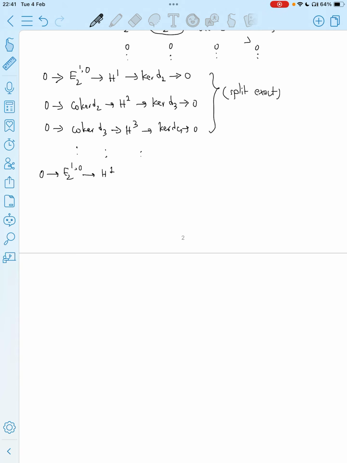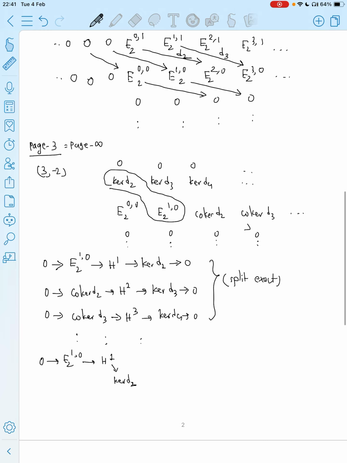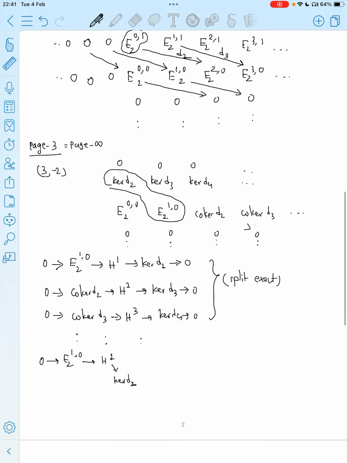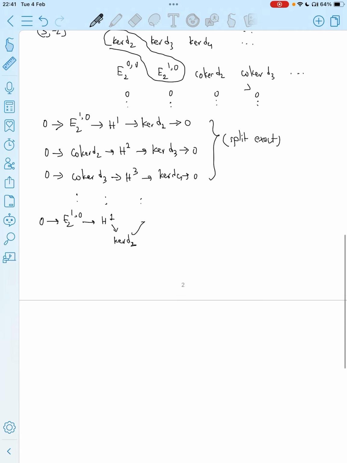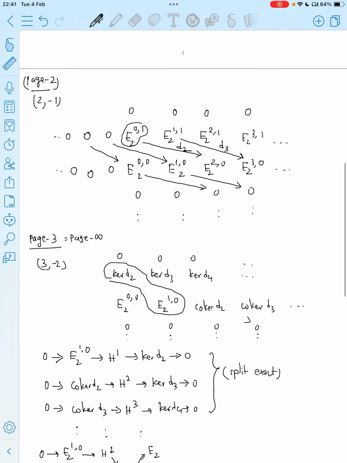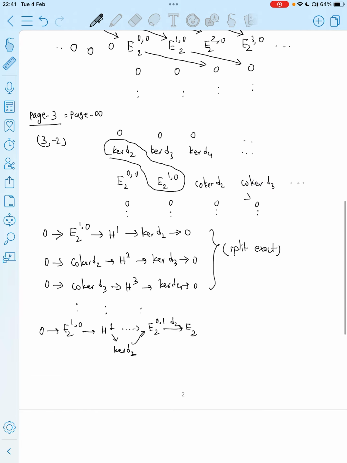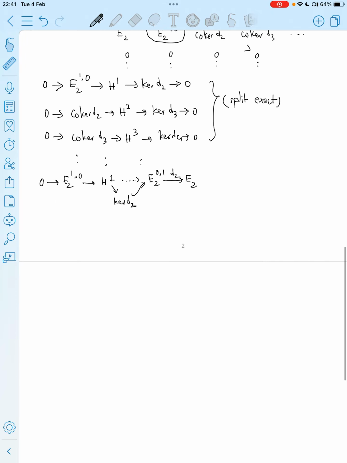And now, what we would like to do is, you have the kernel of D2, right? Now, where does this object sit? Kernel of D2 is somewhere inside this, because D2 is the map that's going from this. So you can inject this inside E2 0 1, right? So take the component. Now from this you have the map D2 that goes to E2 2 0, right? It's 2 0.